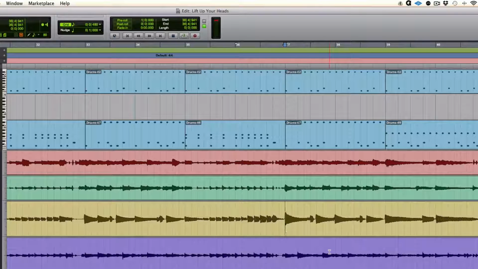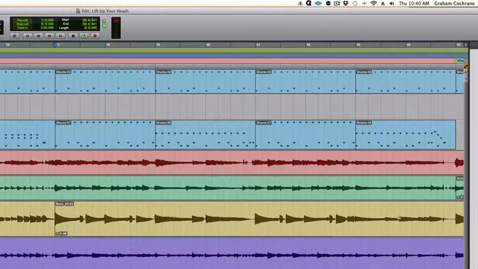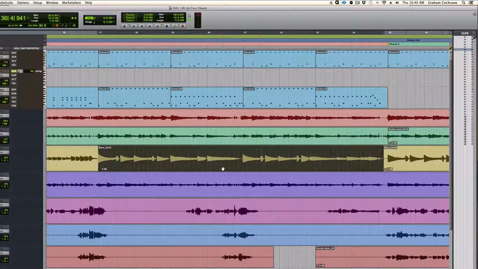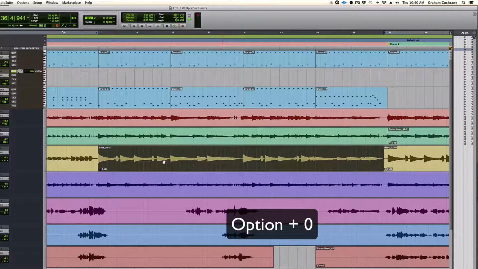I'm going to hit the B key to break or put a slice of my audio there. And then I'm going to come over here and simply put another break in the audio here so that this part of the bass guitar is what I want to select. Now that I have it selected, I can easily quantize by hitting Option and then 0.